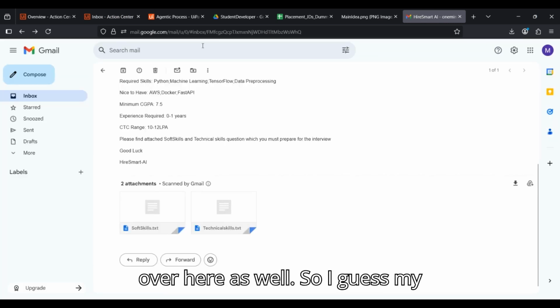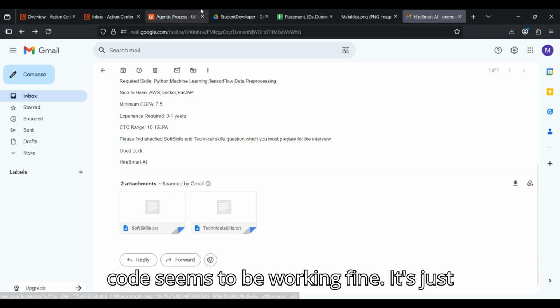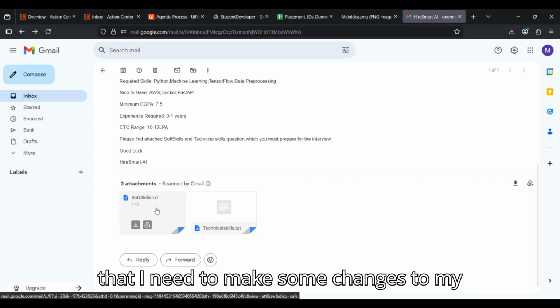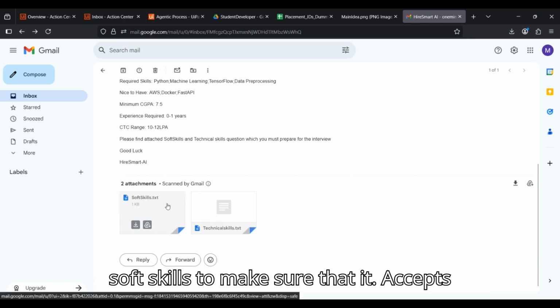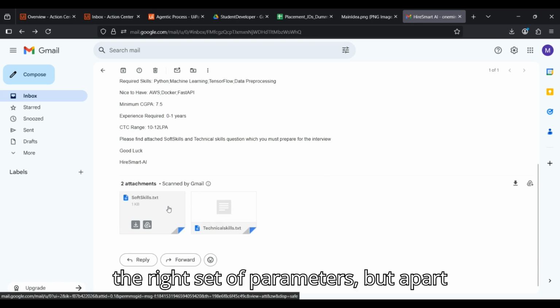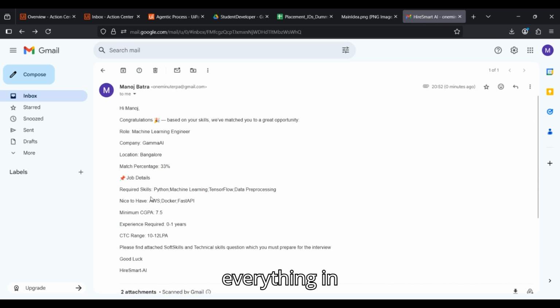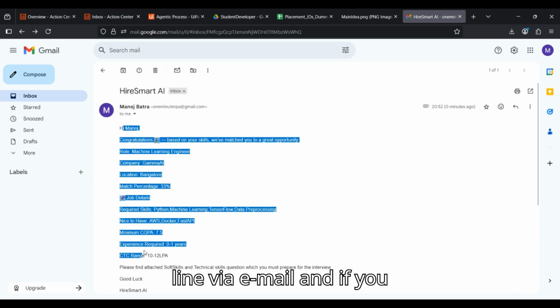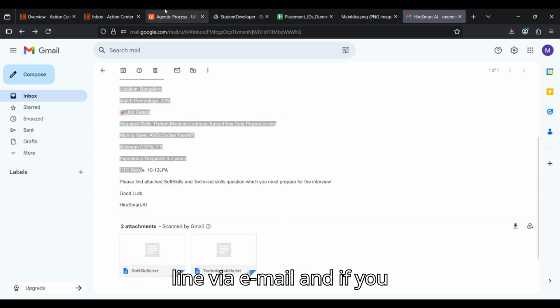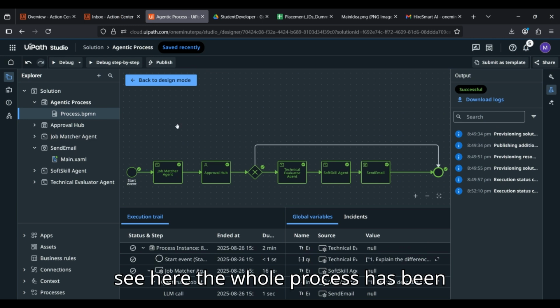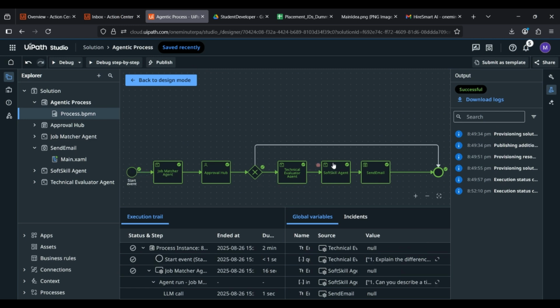So I guess my code seems to be working fine. It's just that I need to make some changes to my soft skills to make sure that it accepts the right set of parameters. But apart from that, we have got attachments and everything in line via email. And if you see here, the whole process has been completed successfully.